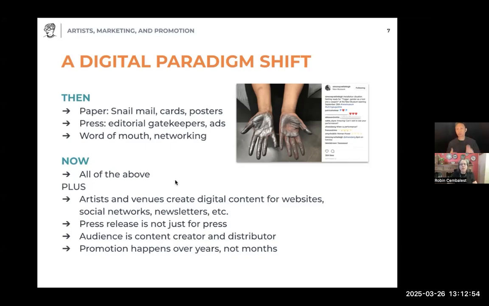Now we have all of the above, but because of social and digital media, we can speak directly to the audience. Whereas artists a couple of generations ago had nothing to do with marketing their show, or writers with marketing their books, or very little, only at the tail end, now everyone is involved, including the artists and the venues, in creating the content for the websites, the social networks, the email newsletters. Everything you write about your show isn't just sent to an audience of the press, it's on the gallery-going apps and the handouts and so on.